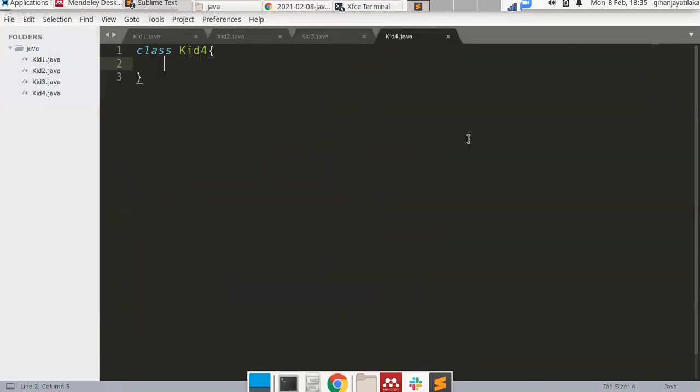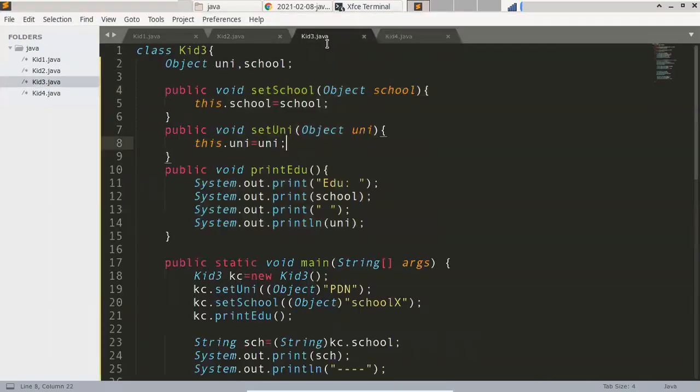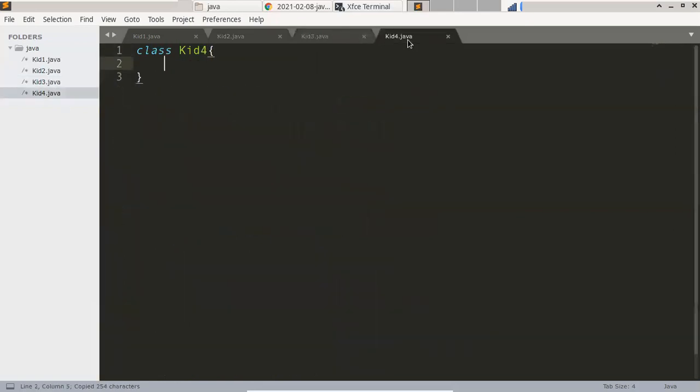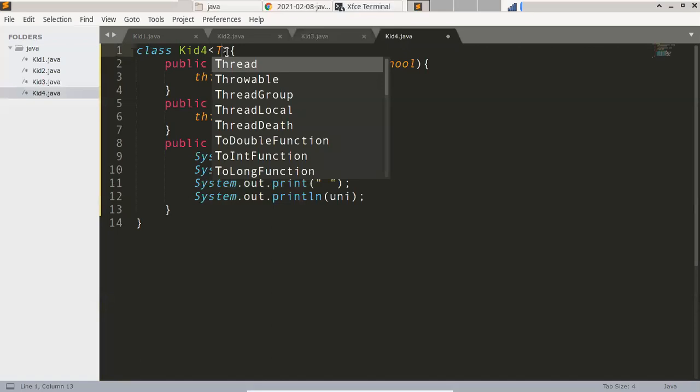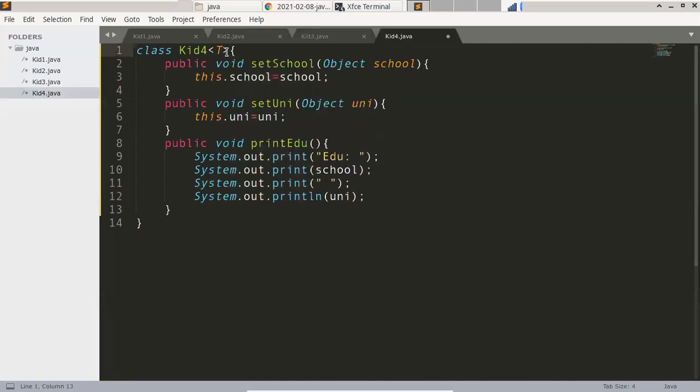Now this kid is going to have the same 3 functions. They would be set school, set uni, and print edu. But I'm going to say that it is going to only work on a particular type. I'm not going to say what the type is, but I'm going to call it T, and then I'm going to put it everywhere.